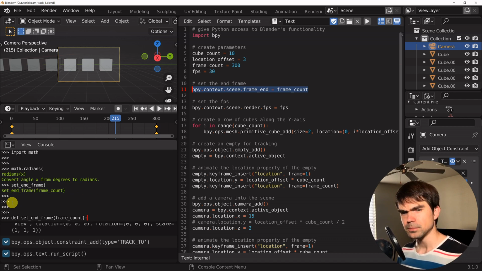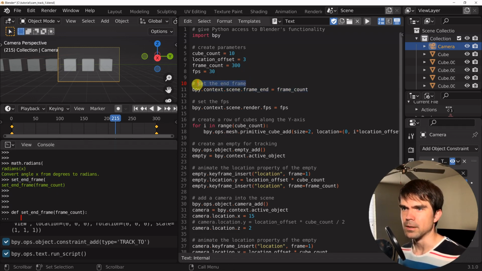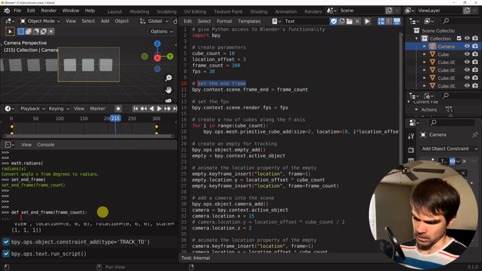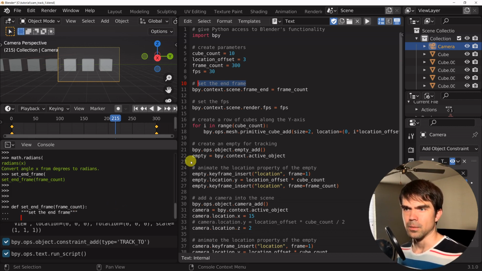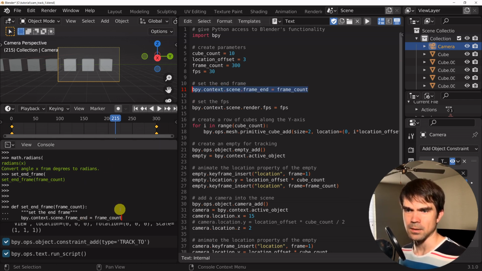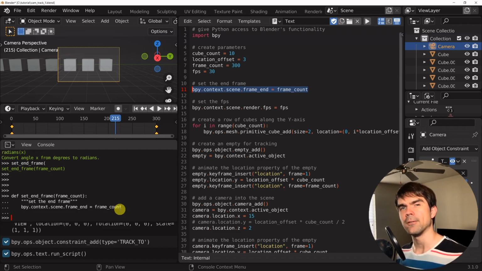So I'm gonna again define a new set end frame, and I'm gonna copy our comment right here. I'm gonna add 3 quotes and then paste in our comment, and then add 3 more quotes and hit enter. All right, and I'll just copy the code again and paste it in right here like so, and hit enter again. So now we have a function that's defined with a parameter and a documentation string.